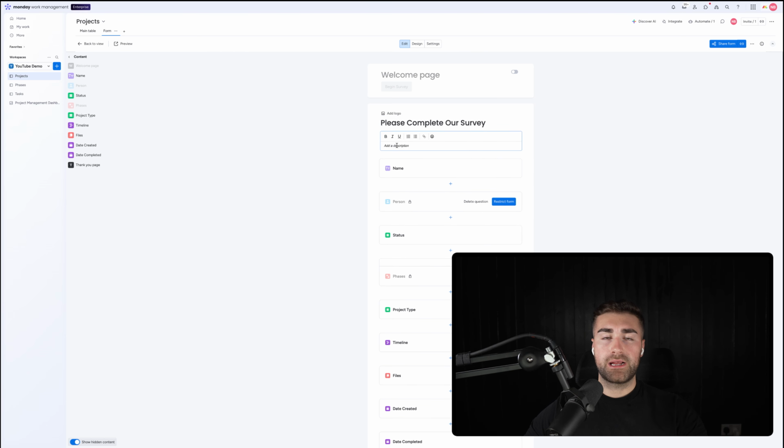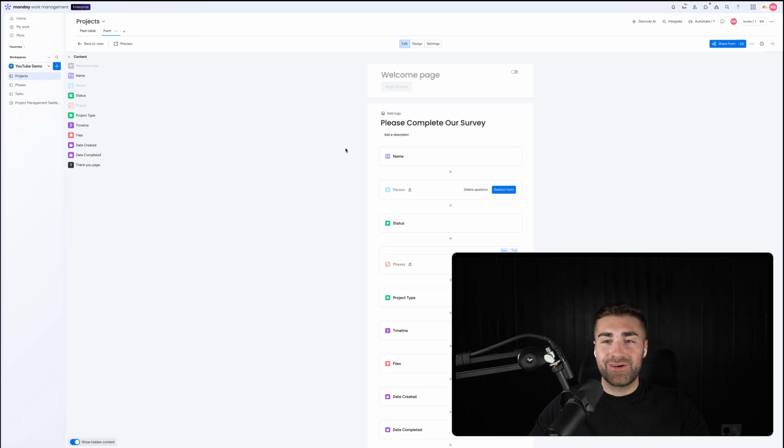So if you'd like to include additional information about this particular form when they're completing it, very easy to do so. You can also, as you can see here, use bold, italic, underline. You can bullet point, number point. You can add a link and even emojis. So you've got plenty of options here.